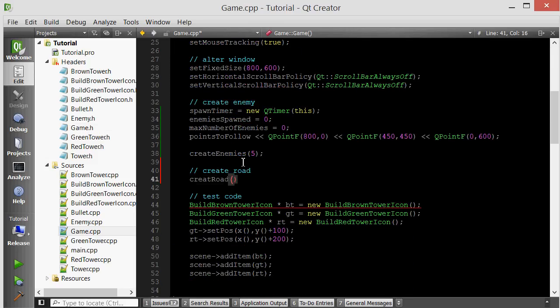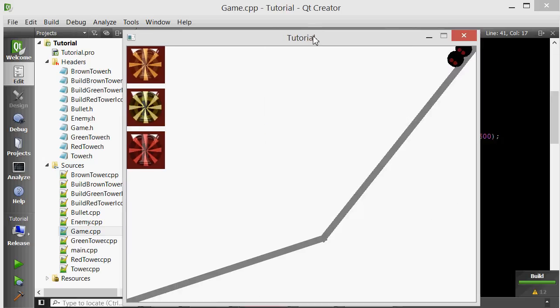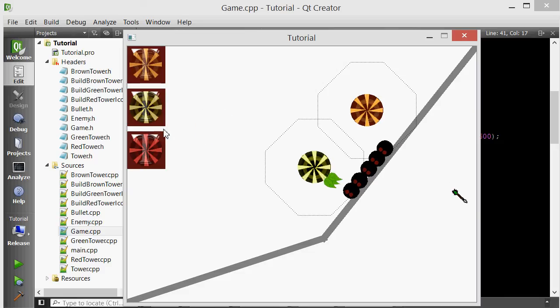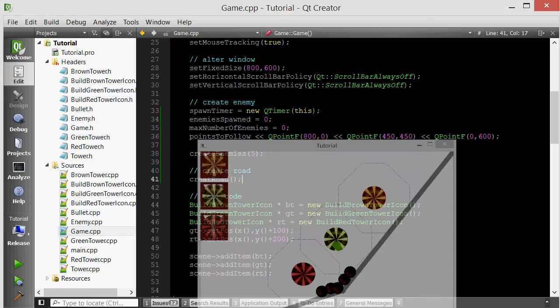Okay, there we go. Now let's go ahead and run this, and hopefully it works, unless I made a silly mistake somewhere. Okay, there we go. Everything looks good. Now the road is actually being drawn. It follows the points to follow. The same list of points that these guys are following is actually being drawn. We can create our towers. There we go, along the road, and as the enemies pass by, they'll get shot.